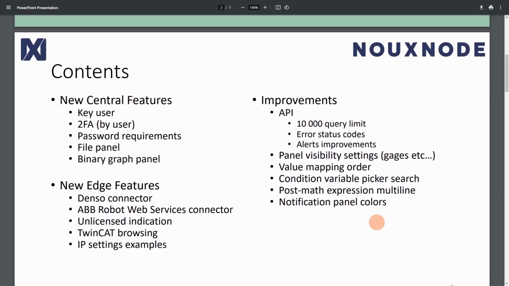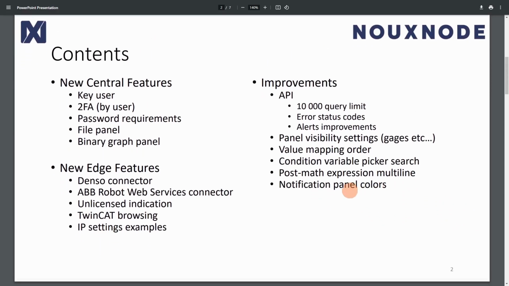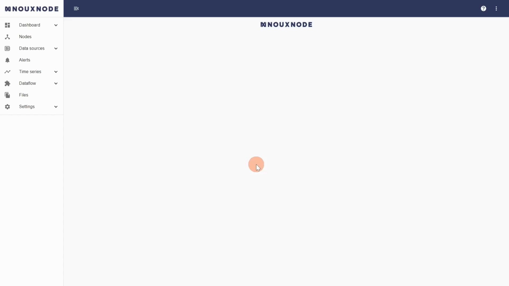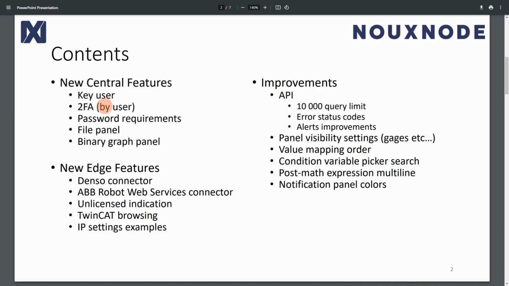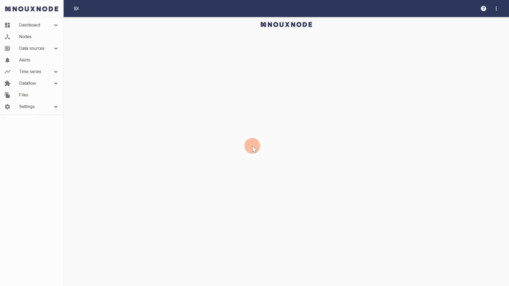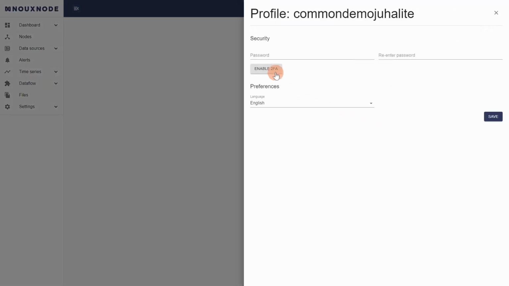And then two-factor authentication, 2FA. It's a very important security update now. If I go to the system, and actually, like it says here, by user now. So I myself can go to my profile, and here I can enable this two-factor authentication.